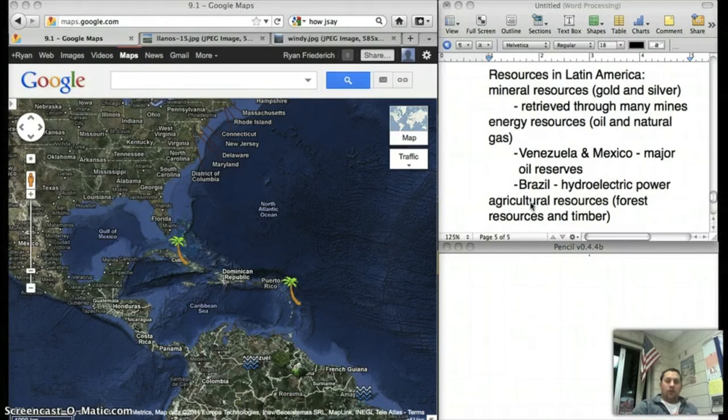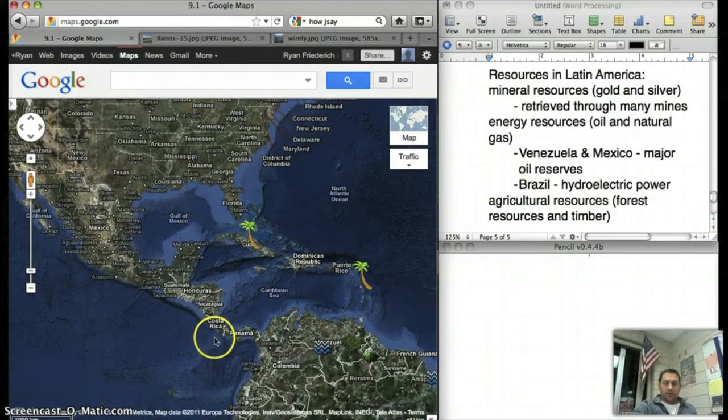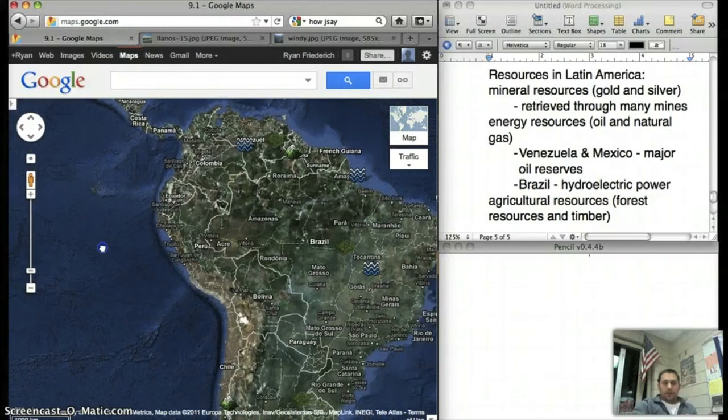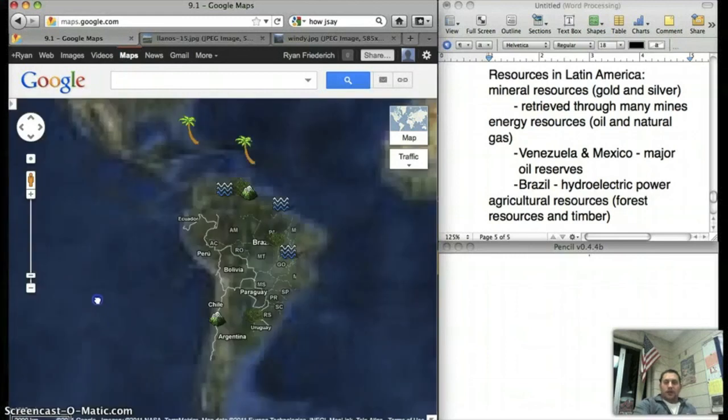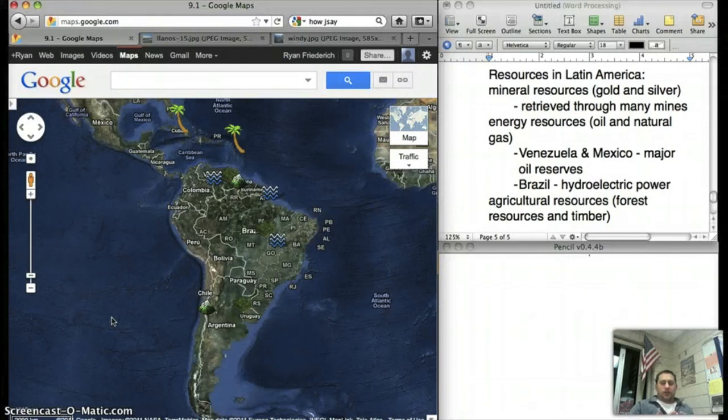Where you'll find the major oil reserves are in Mexico, which you all know where Mexico is, hopefully, and then in Venezuela. Okay, so that is where you're going to find a lot of the oil reserves. In Brazil, you're going to find hydroelectric power, and that should really be no surprise to you because of the huge amount of rivers that Latin America has. So hydroelectric power goes hand in hand with the big rivers. And there's also a lot of agricultural resources like forest and timber, and we looked at those when we looked at the plains areas and the other areas with a lot of grass and trees.